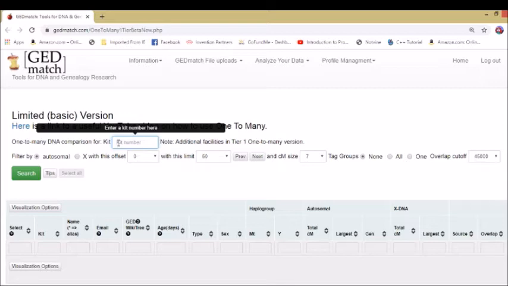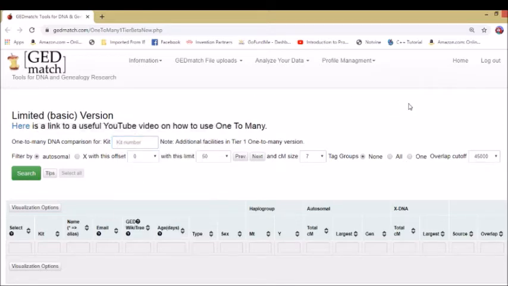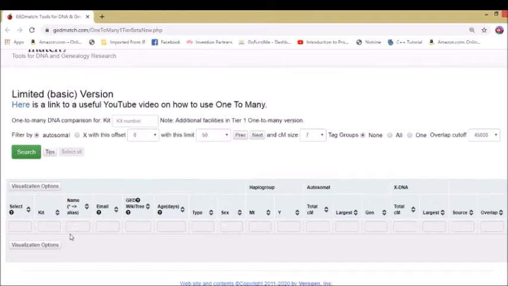If I have the kit number, I could click on that, click paste, and paste the kit number in there, and then you click the search button, and all your cousins and all that will show up in a spreadsheet, with their kit numbers, their email addresses, and their kinship to you, and all that bunch of stuff on here. Okay, so that's how that would work.